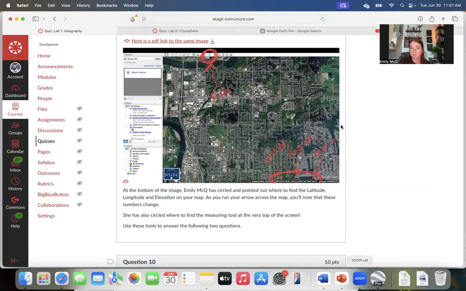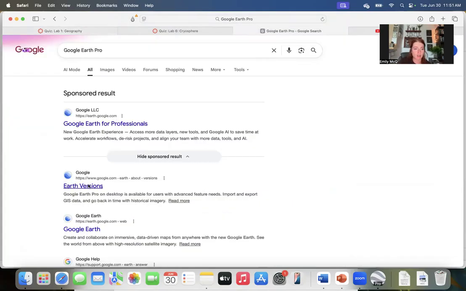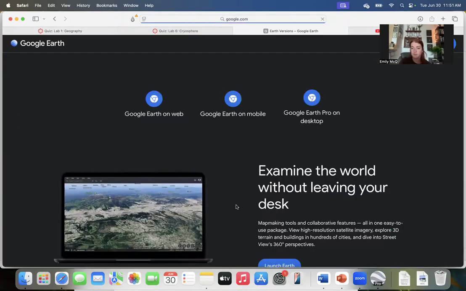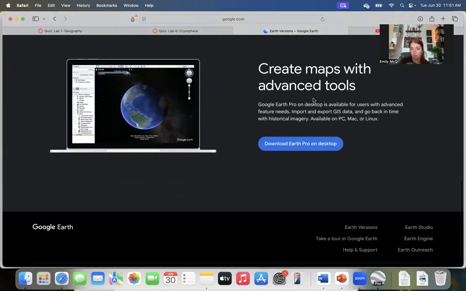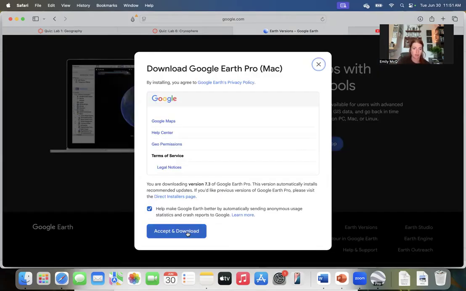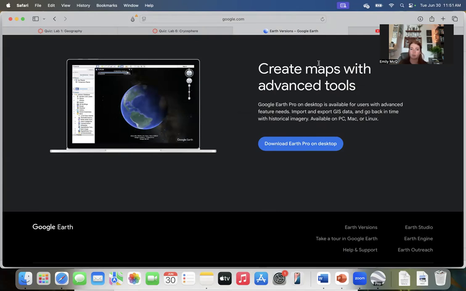So Google Earth Pro. Again, if you're downloading it, I like to go to Earth versions. You'll get this dark background. Even if you have a laptop, you're going to download Google Earth Pro on your desktop. Download, I've already got it downloaded, so it's not going to do anything. Accept and download, and then it'll start to download for you. It does not download on an iPad, an iPhone, or a cell phone.